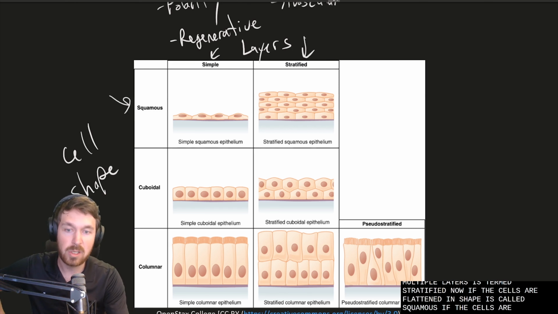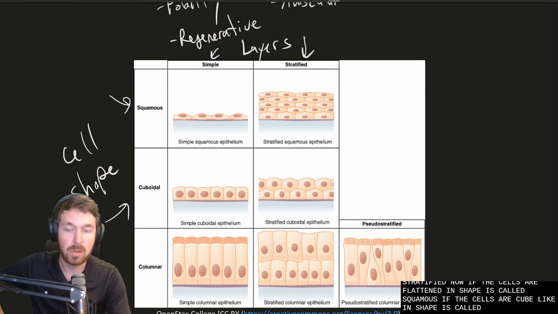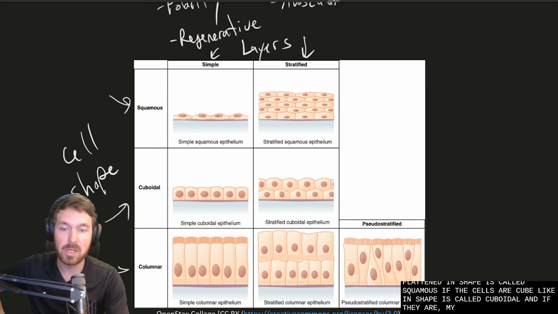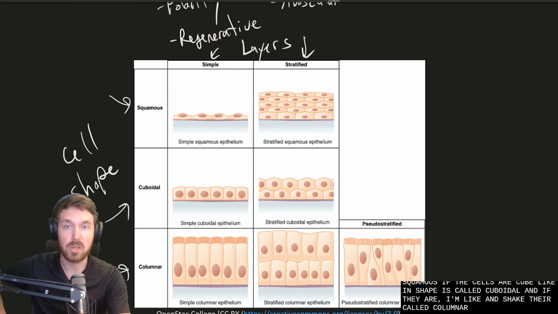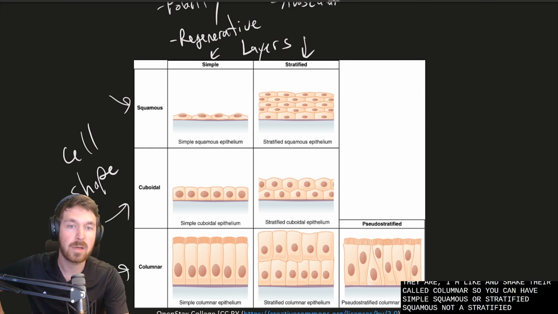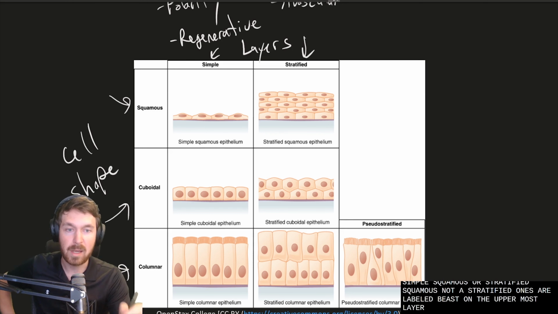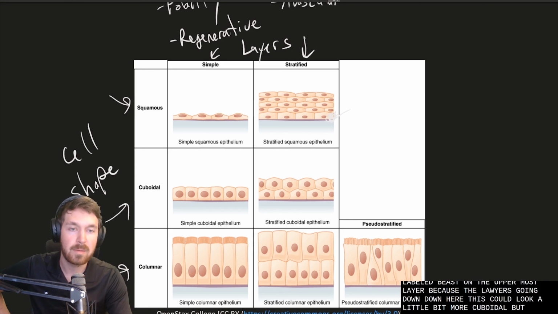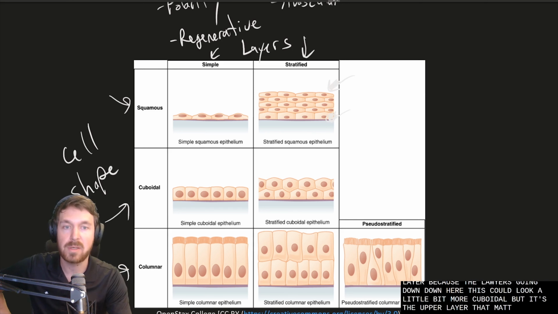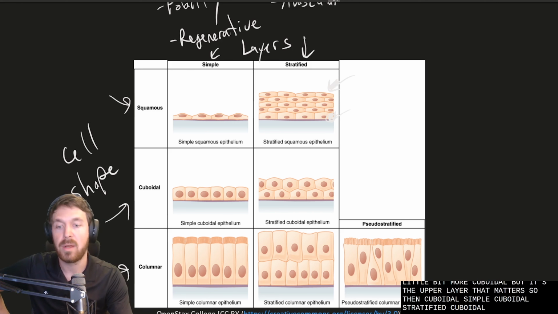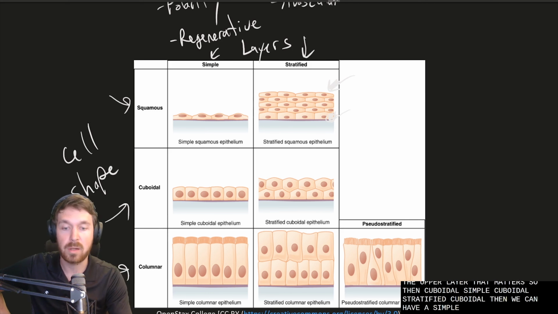If the cells are cube-like in shape, it's called cuboidal. And if they are column-like in shape, they're called columnar. So you can have simple squamous or stratified squamous. Now, the stratified ones are labeled based on the uppermost layer. Because the layers going down here could look a little bit more cuboidal, but it's the upper layer that matters. So then simple cuboidal, stratified cuboidal, then we can have simple columnar and stratified columnar.